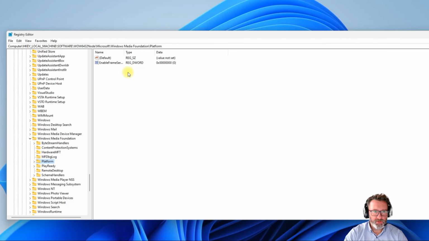Now the Windows Registry key that we're going to be adding is this one, EnableFrameServerMode. I've added that before, so I'm just going to delete that. I'm going to show you how you can add that, okay? You probably don't have that, so you don't have to delete it. I've put it before, so I'm just going to delete that now, and I'm going to put a new one.